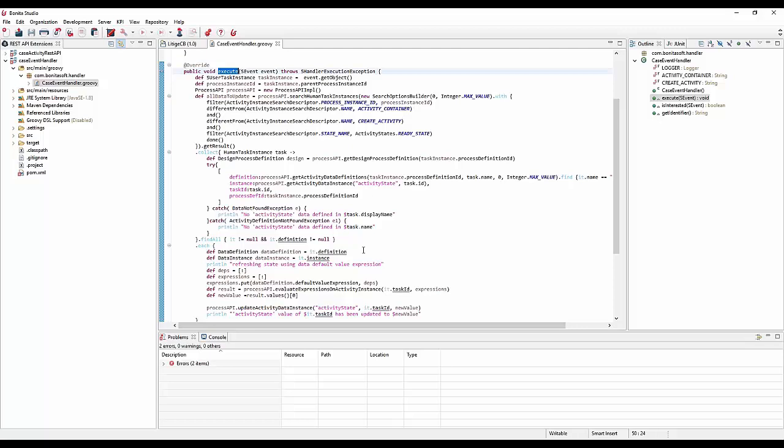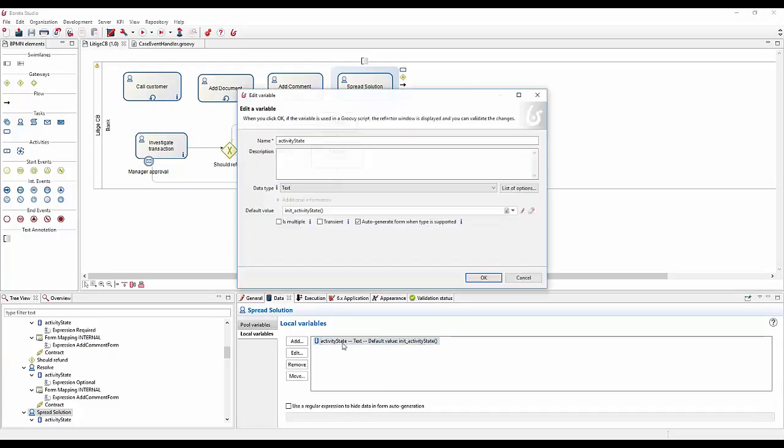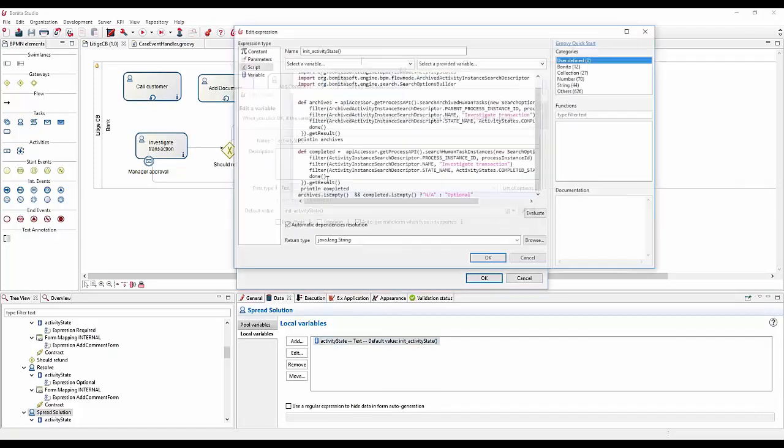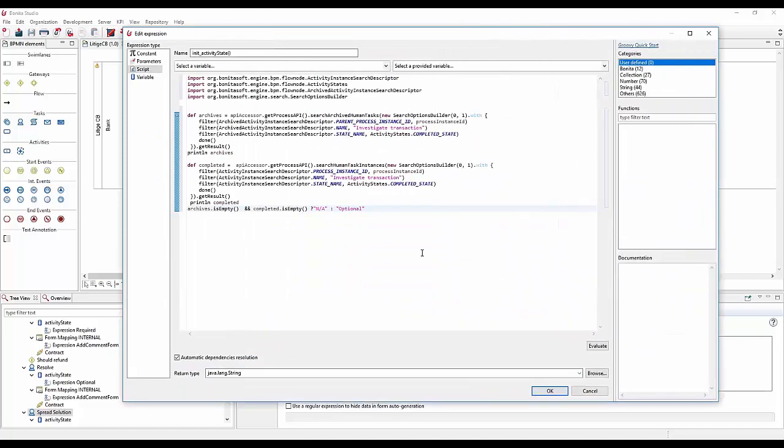Then this will be evaluated, and this will execute again all these conditions, all these expressions that we have in order to know which state will be used for a specific task. So this event handler will make sure that at specific events of this specific case, this activity state value, so I can show you the expression of it, will be evaluated again. So that's what I call continuously evaluated and dynamically evaluated.